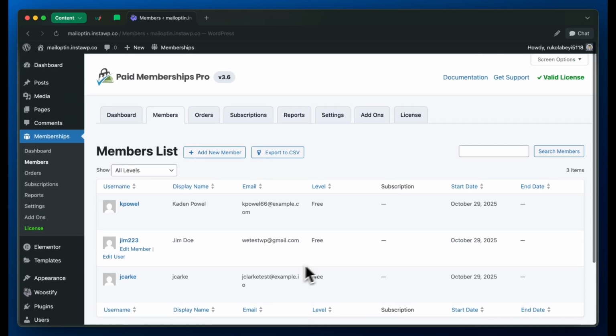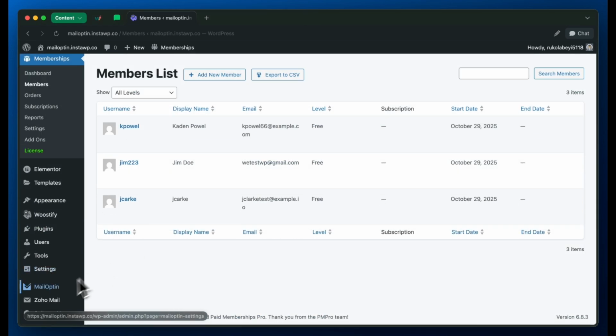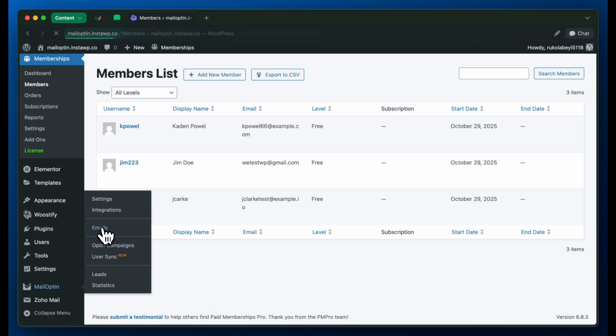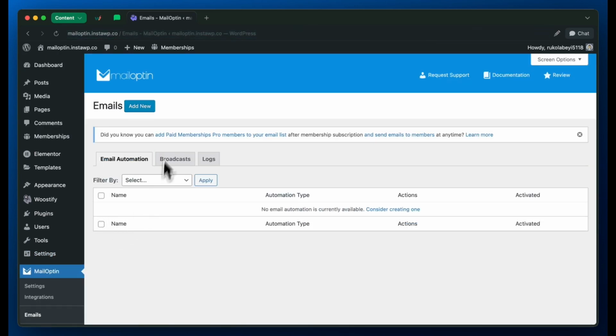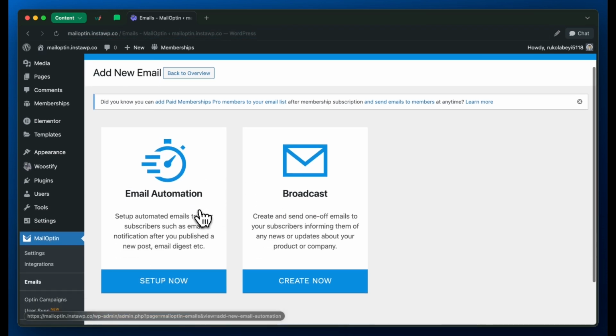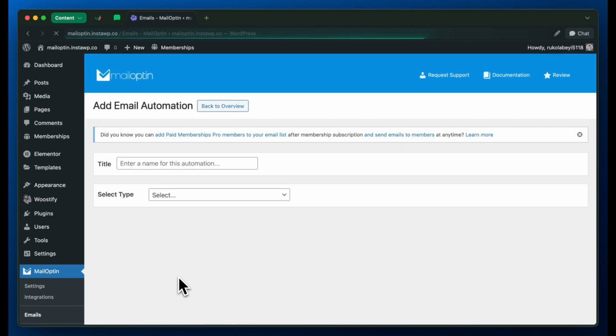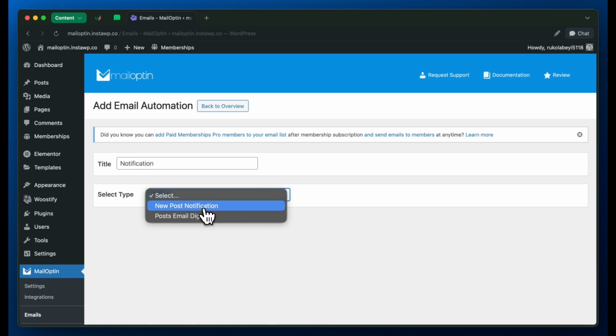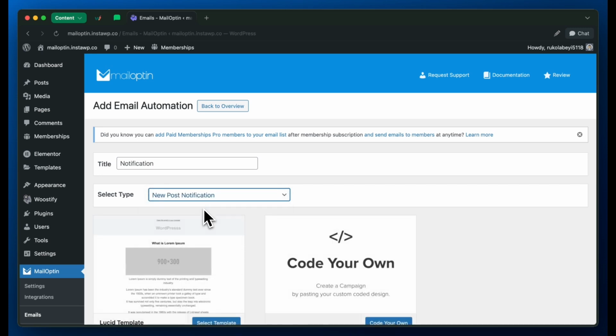So right now we're going to go ahead and use Mail Opt-in to configure an email campaign. On the left, we'll go to Mail Opt-in, then Emails, and here we just want to add a new campaign. We'll see email automation and broadcast, but this time we're going to use email automation. We can call it memberships. And now we need to select a type, so let's use the new post notification. And this campaign allows you to send a notification to your subscribers whenever a new post is published.